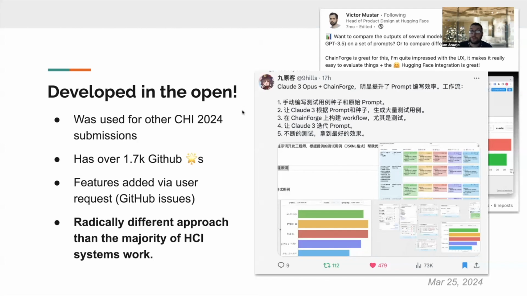And ChainForge is still being used. This is a post from yesterday. And one of the things that I find really fascinating about releasing a public tool is that people who speak languages other than English, who use character sets other than the Latin alphabet, can use ChainForge. So I'll demo ChainForge for you right now, and then I will pass it off to my co-author, Chelse Swoopes, for the remainder of the presentation.